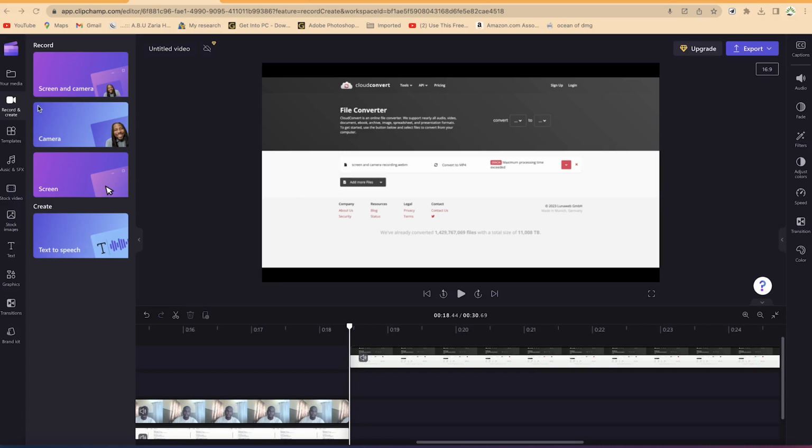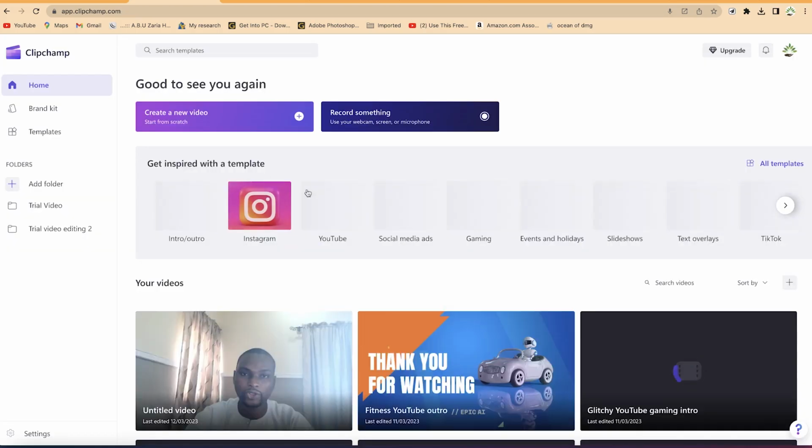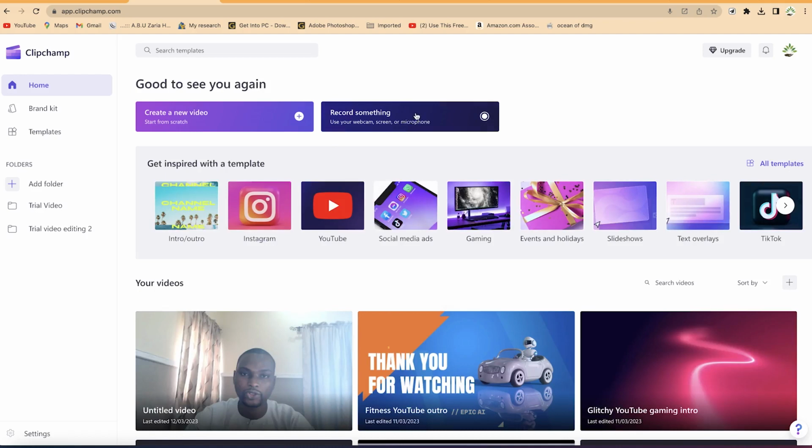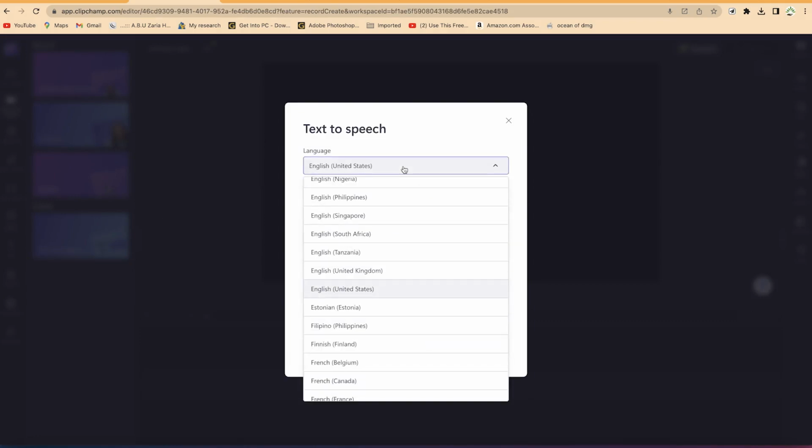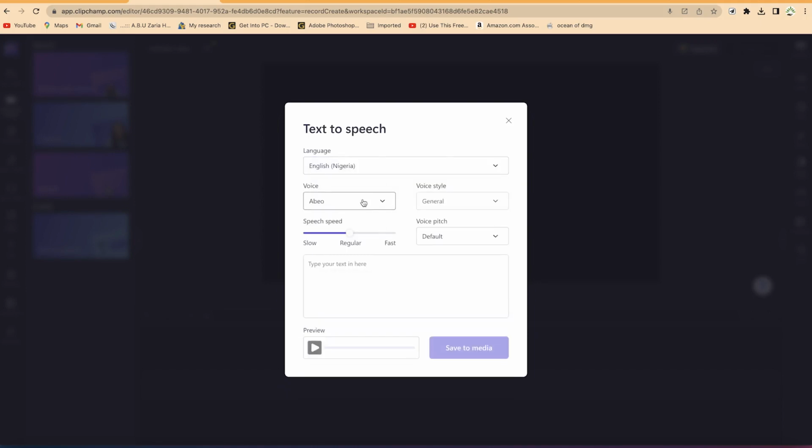All you need to do is to open your Clipchamp, and then you can come to record and create over here, from the home tab. From create, you can come to record something, and then you can come to text to speech. That's our focus for today. So you select the language. What kind of text to speech do you want to do? Is it English Nigeria, or English Philippines, or English Singapore, or English South Africa? You can just select. So for now, let's say English Nigeria.